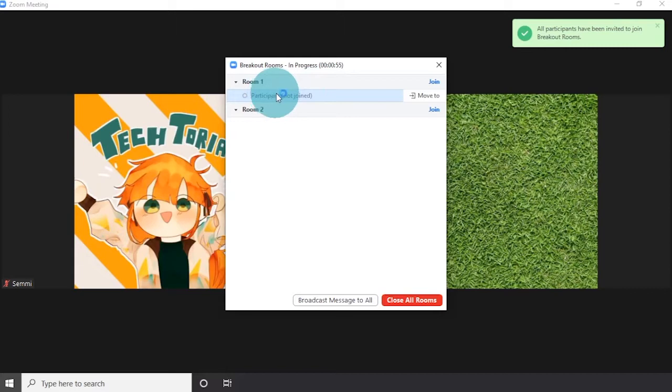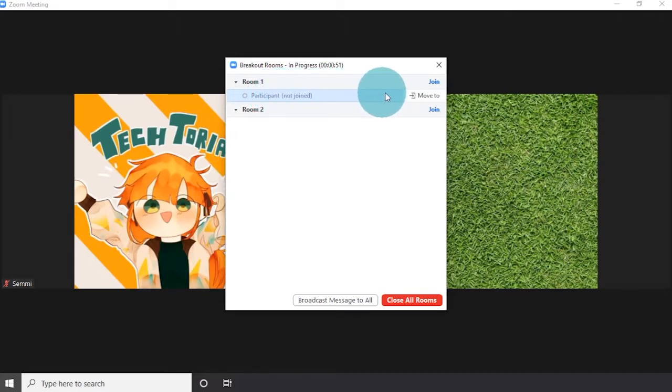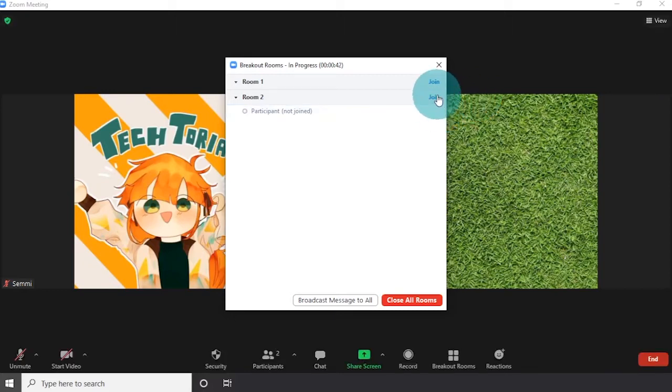You can move the participants to other breakout rooms by hovering above their name and then clicking Move To. You then are able to select where you want to move the participants to. You're also able to join a breakout room by clicking on Join. Lastly, you are able to broadcast a message to all the breakout rooms or close all the breakout rooms.